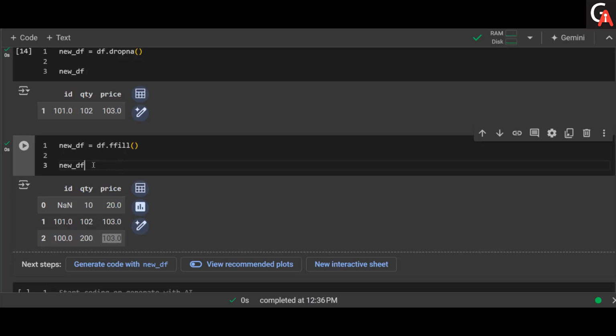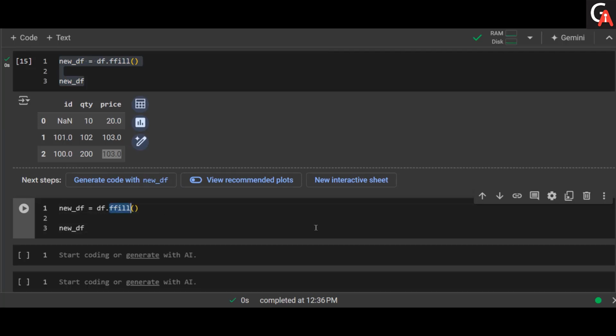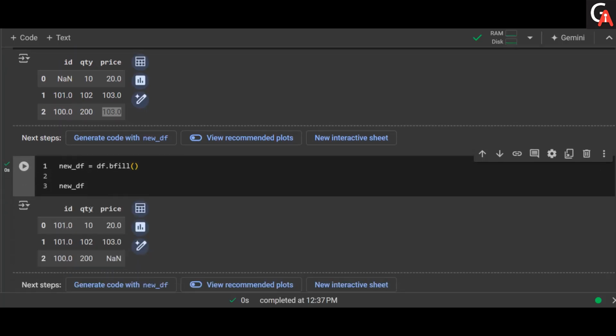Same as the forward fill, we also have the backward fill. Let me employ the backward fill approach as well. bfill is the method. Let me execute it right now. So here you can see the first row first column null value is handled, but not the last one. The same reason applies, as I explained earlier.